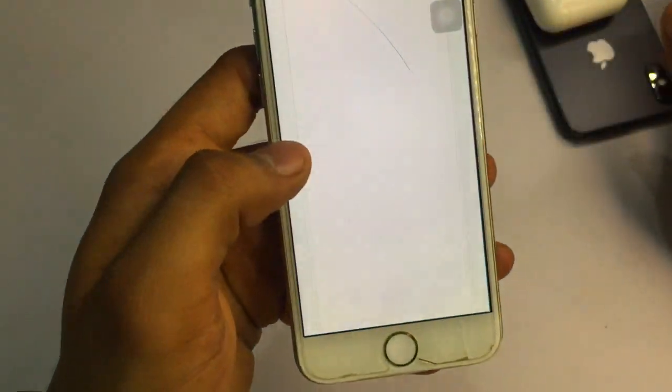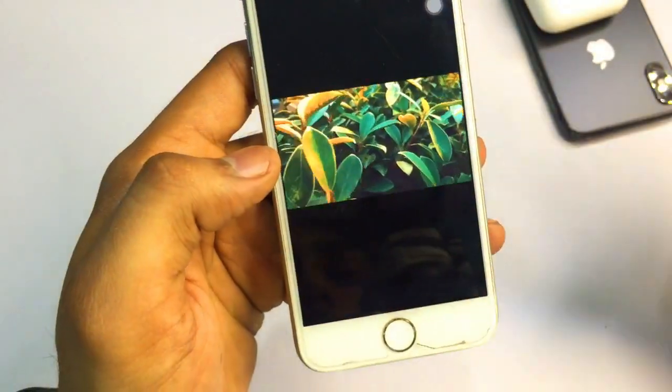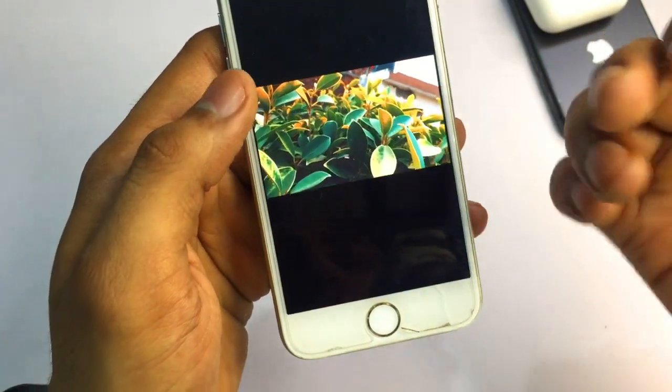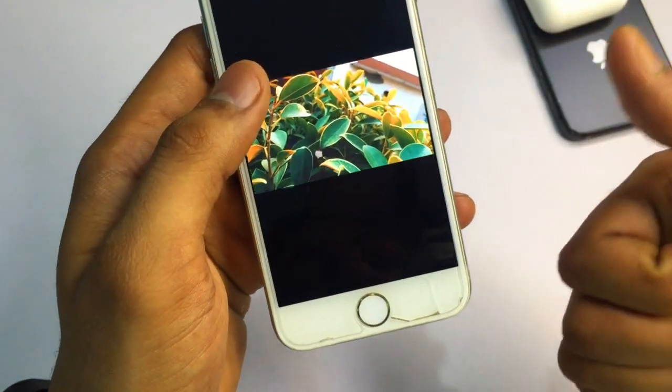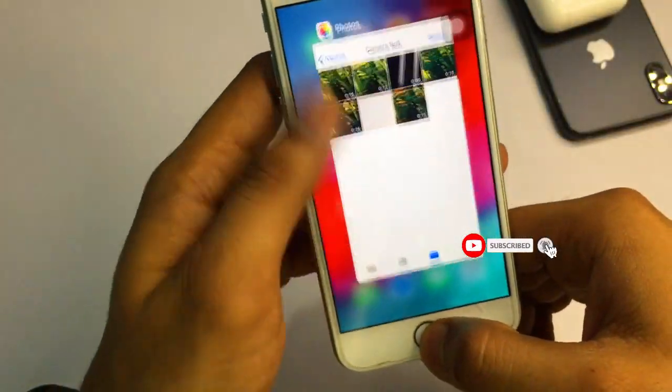In the photos application you can see a new video will be here, and the transition will be there, and if a sound in the background is added, it will look even prettier. I hope you like this video.